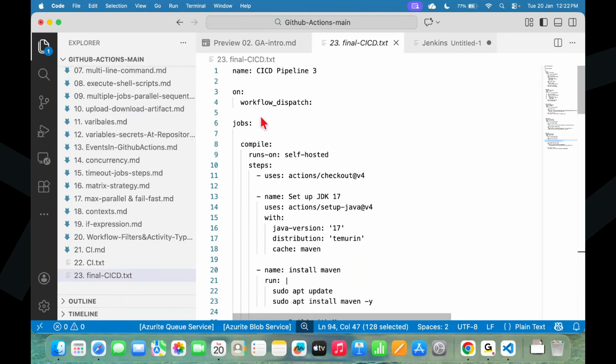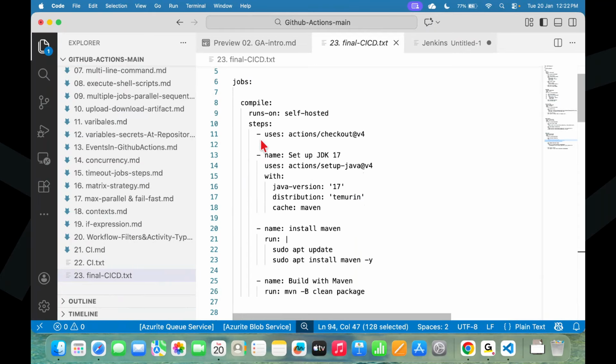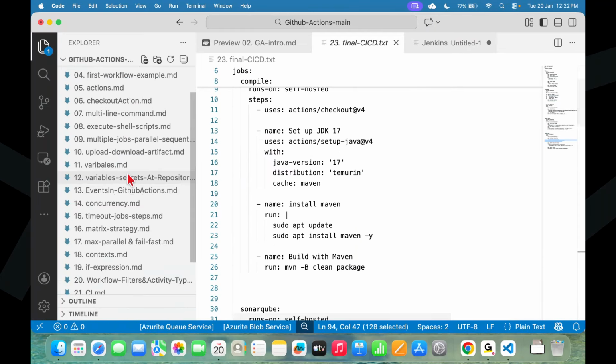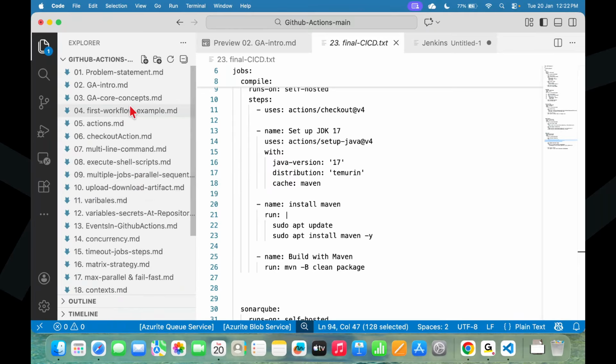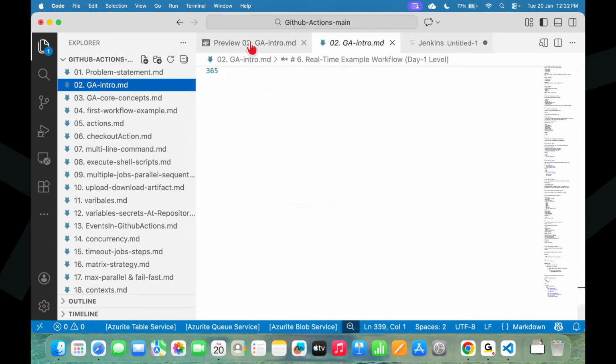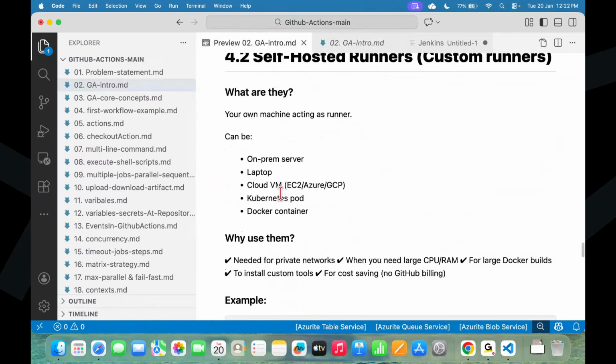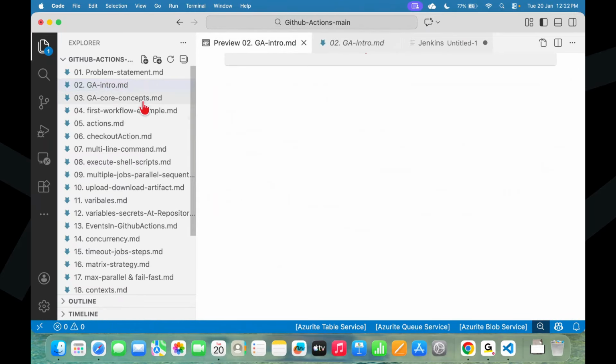And if you are using GitHub Actions, you need to understand what a workflow is, how to create a workflow, when that workflow will be triggered, right? What are workflows, jobs, runners, self-hosted runners, how to use variables, conditions, all those things also. So step by step we'll learn. In the next session we will try to create a very simple sample GitHub workflow.